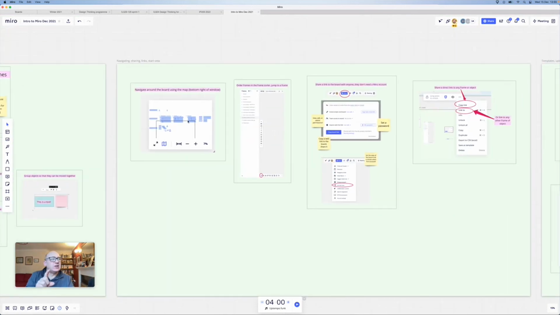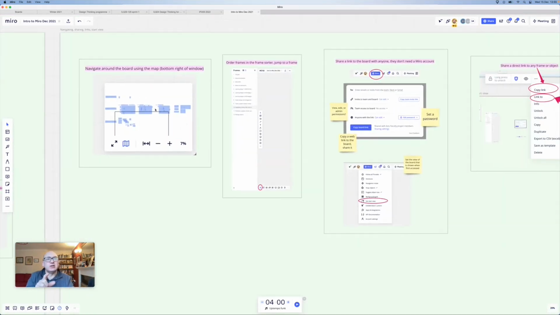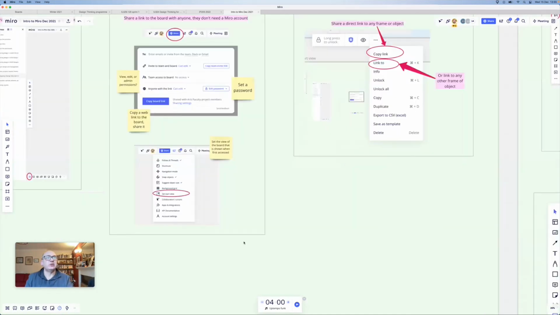So navigating, I actually covered most of this already. There's that little map at the bottom right. You've seen the frames list.